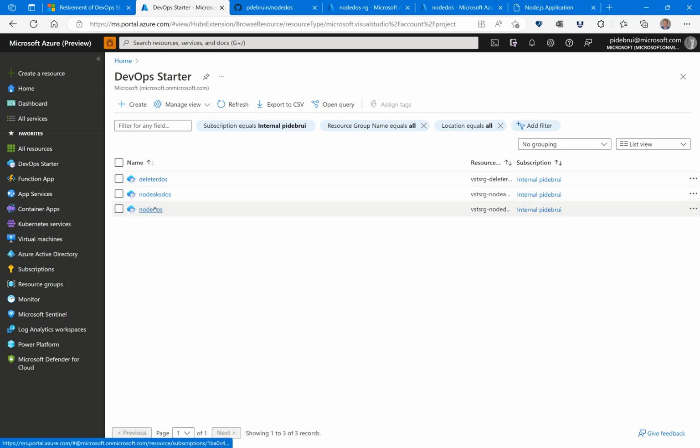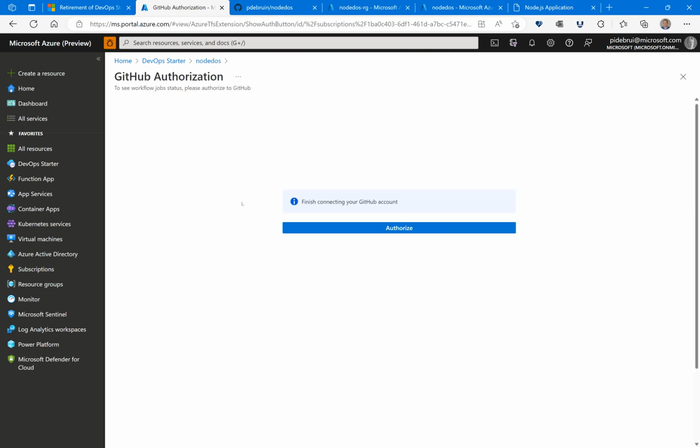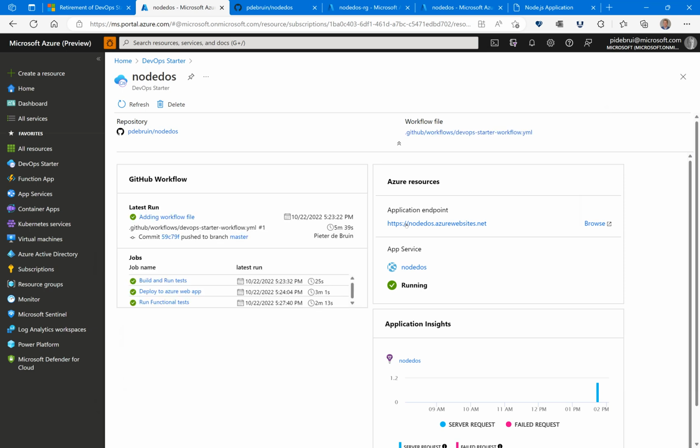And what happens is that you, for instance, do a Node DevOps Starter. And each time you browse to one of the instances, you have to authorize, because it could be a different credential that you're using, a different GitHub organization or repo. And what you see here is the dashboard of the DevOps Starter, actually. So there's a repository, Peter Bruin, my alias, and then /node DOS. So that's the repo where the source code lives in, the infrastructure as code lives in, and the GitHub action.